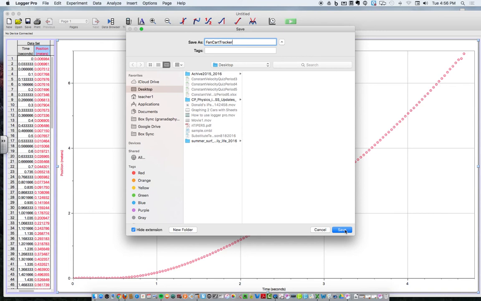Tracker is pretty complicated the way it saves files, so I would not recommend saving the tracker file. I would again use Tracker to collect my data, and then use LoggerPro to transfer files and move them around. And fan cart tracker, and then I also used LoggerPro to graph. So I used Tracker in conjunction with LoggerPro. And then I'll hit save.